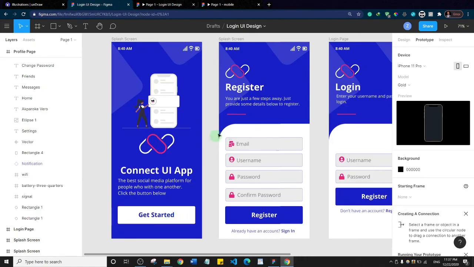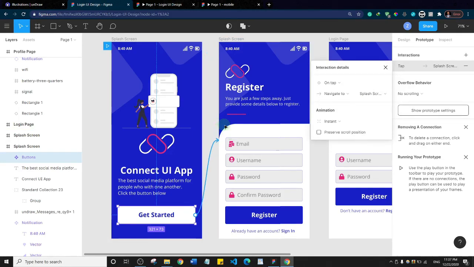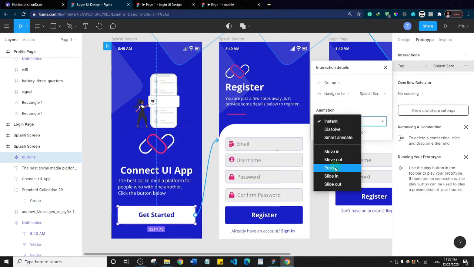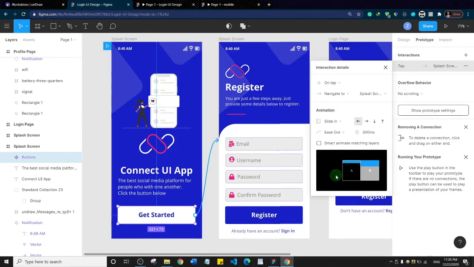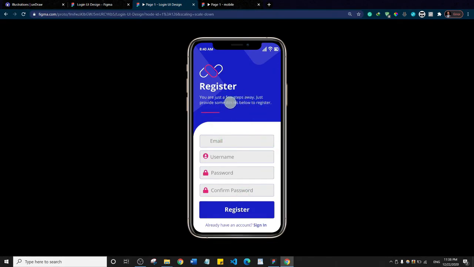So prototyping, I'll click on prototype and I'll select what I want to link to another page. So I want to link this button to this page. I'll select this and then I'll just drag this to this page, and that's it. So you can choose how you want the transition to be. For example, if I wanted, let's say, slide, I will just select this animation here and say slide in. So that's what the transition is going to be like. I know I've messed up quite a lot here, but I'm going to click on the get started and you see that it slides in the register page.